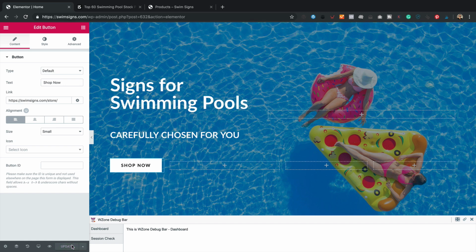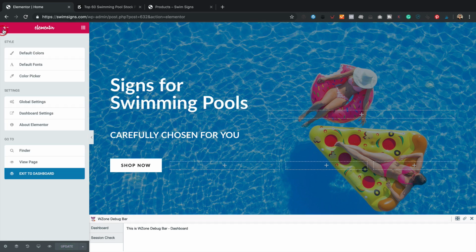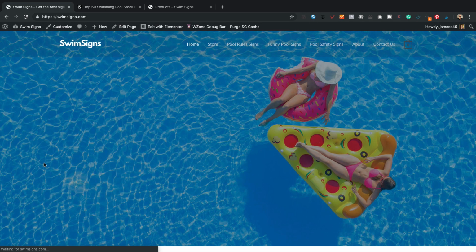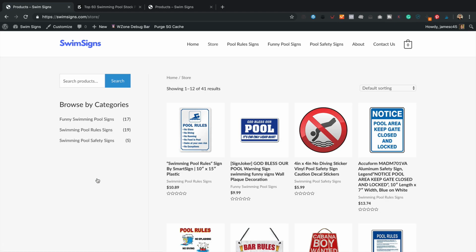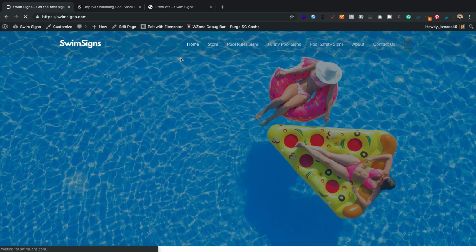So that's all done. Let's take a look and just come over here, click on the 3 lines, and then click view page. There we go. It's now looking like a swimming pool site. Let's check the button works. There we go. It does. Perfect. Let's go back to the home page and make some more changes.